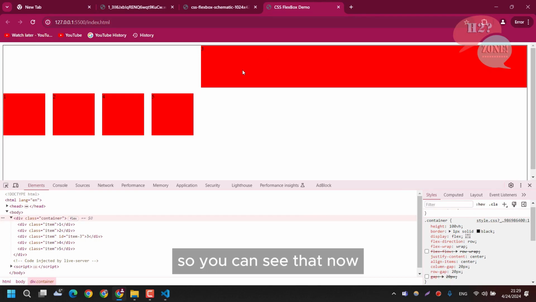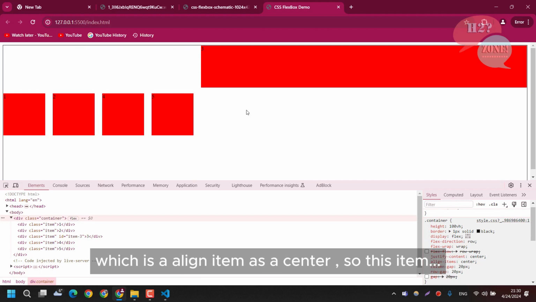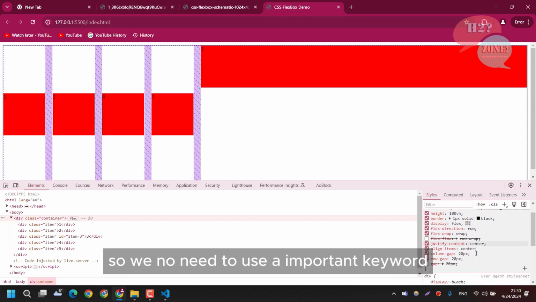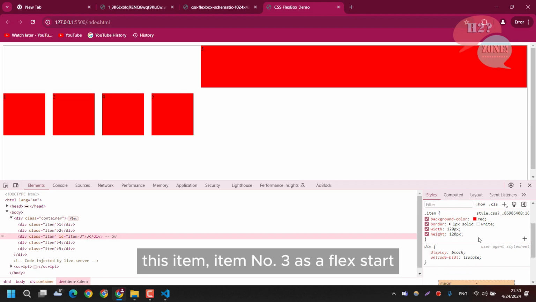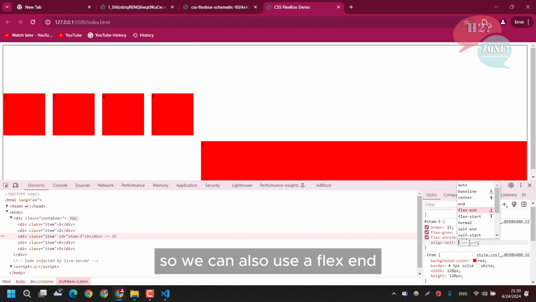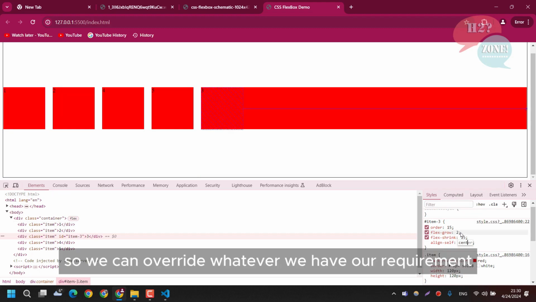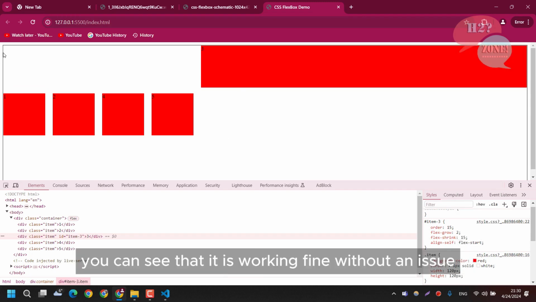So you can see that now it is showing this item at the start, so it is not following the flex container rule, which is align items as center. So this item will override the property, and we don't need to use the important keyword. You can see that it will automatically set item number 3 as flex start. We can also use flex end, or center. So we can override whatever we require. In my case I will use flex start. You can see that it is working fine without any issue.